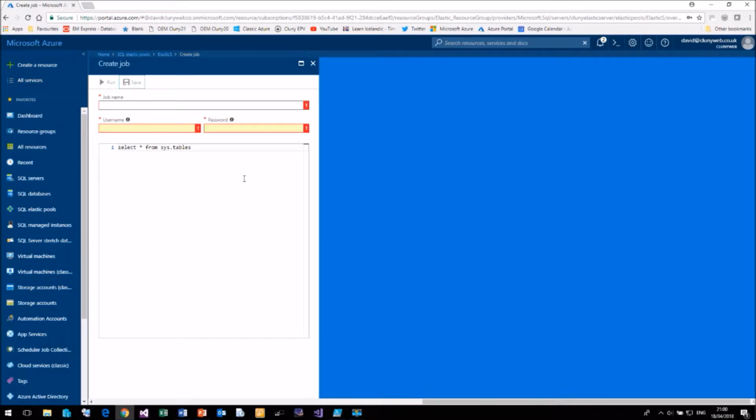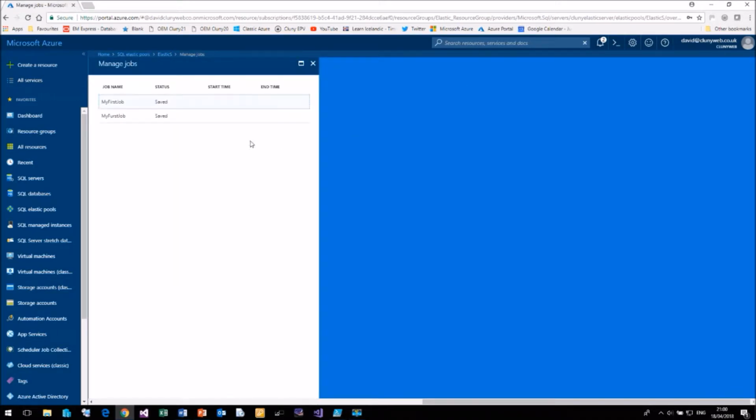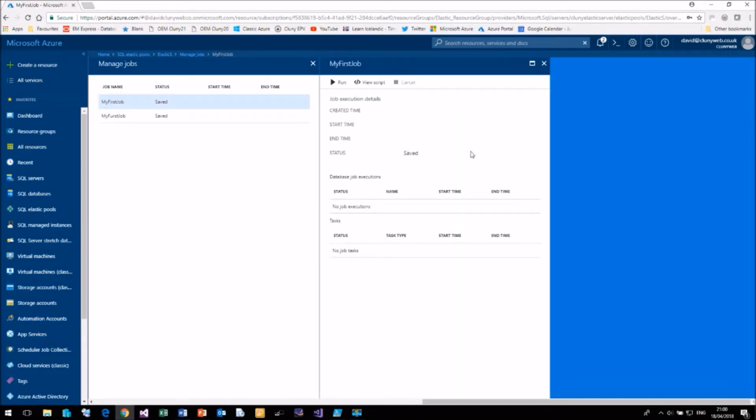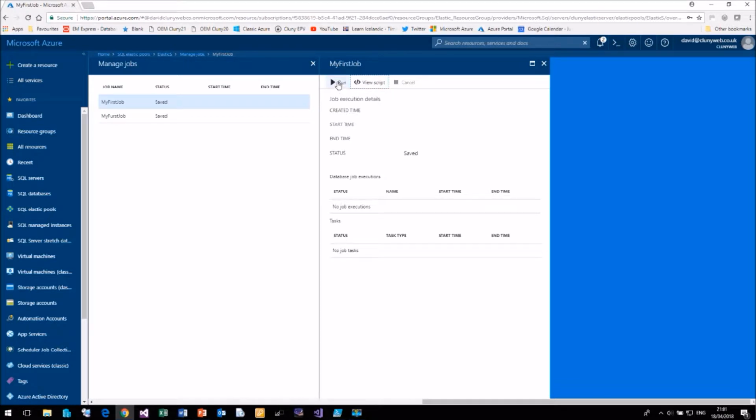and as you'll see the screen now goes blank and is expecting me to create a new job, which I don't particularly want to do. So let's close this down and we'll now go to manage jobs, and here you'll see the job that I created, my first job. Let me click on this, and here is the job. What do we get? Created, start, end, status as saved. We can view the script. So there it is, select star from sys.tables, and we can run the script.